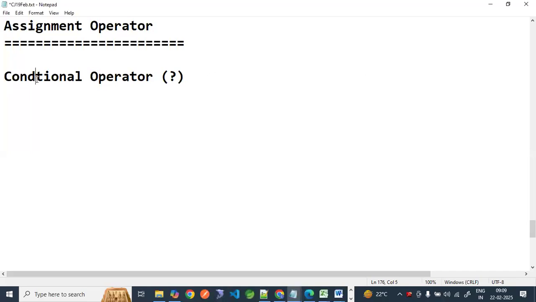Conditional operator. What does conditional operator mean? This is the only possible ternary operator. Okay. Now try to observe. The syntax is question mark, colon. Here will be some value, here will be some value, and here also some value.